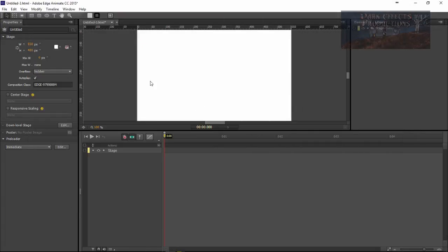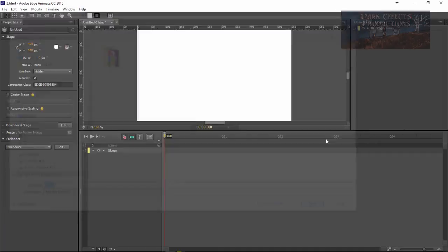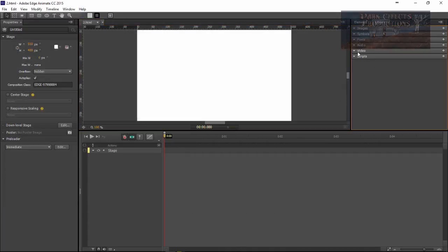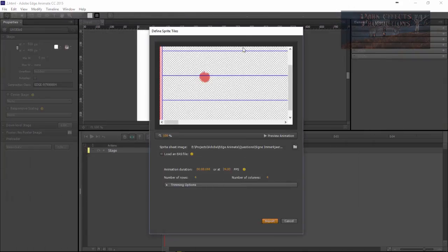Okay, so with our project here, let's go ahead and save it. We're going to come back out to here. We're going to save this as 2. Save it, and then come over here to our library. We're going to choose our symbol, click on the plus, choose Import Sprite Sheet. Come over here, we're going to choose our sprite sheet.